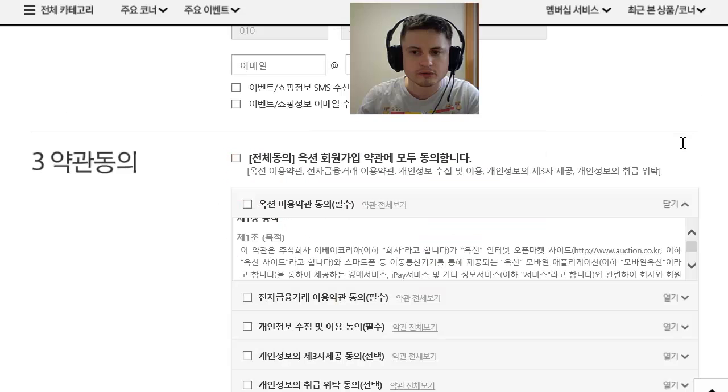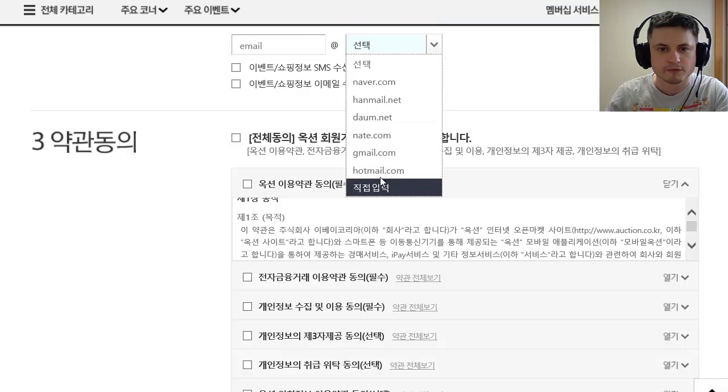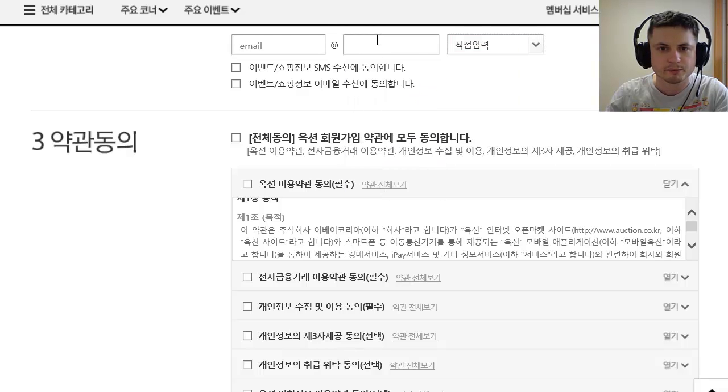Then you scroll down, and right under your phone number, there's a part that says enter your email. So this is where you enter your email and choose either one of these or select one and just type it in. So this is basically where you type in whatever your service is, email@.com.